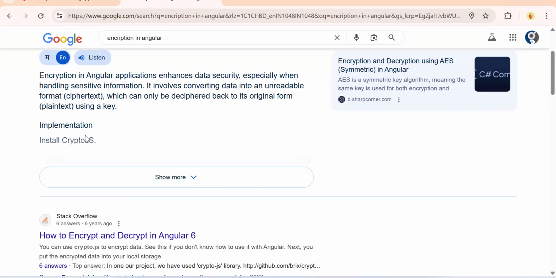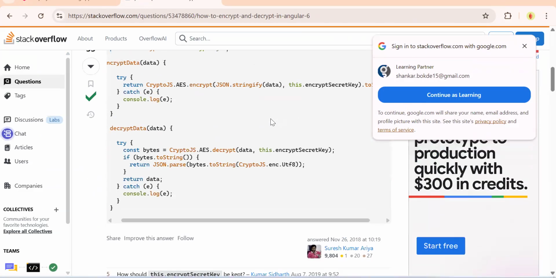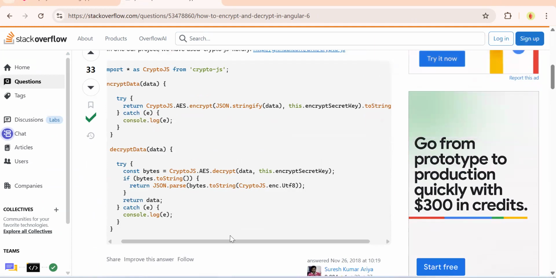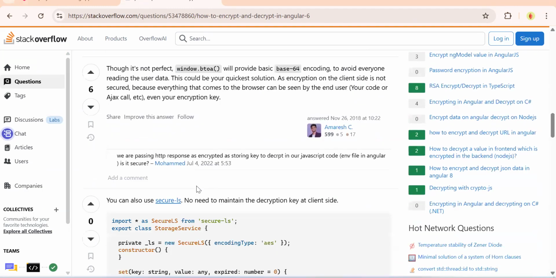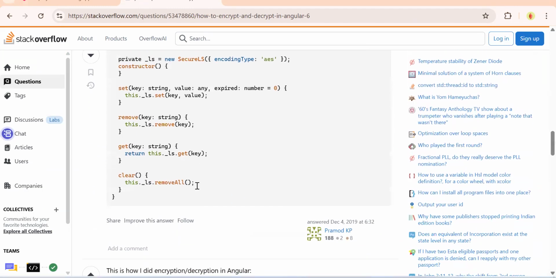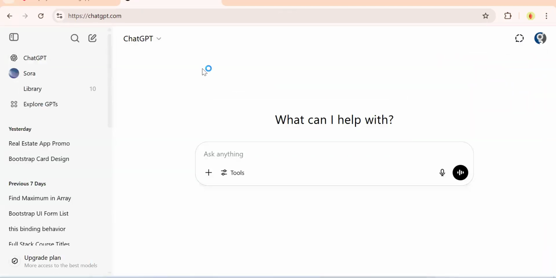Crypto.js. So Crypto.js is the library which we have to install. Once we install it, it has two methods, encrypt and decrypt. Why is it not providing Angular code? Let's try ChatGPT. It's just an external package. You install it. It has an encrypt function and a decrypt function.